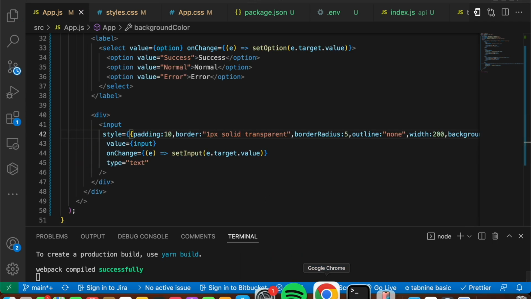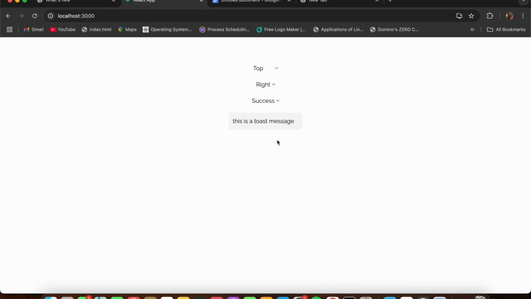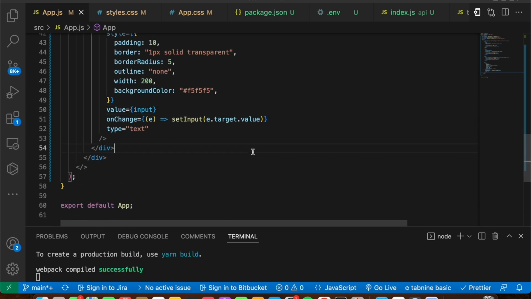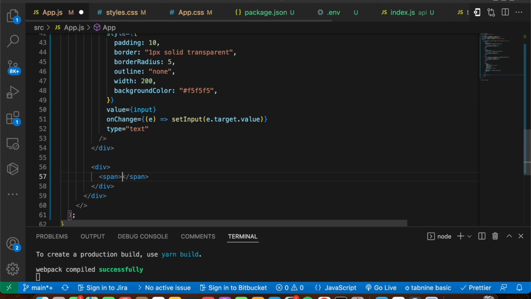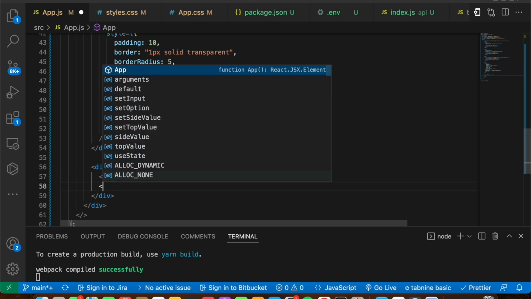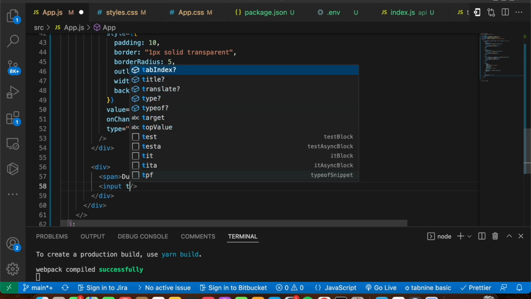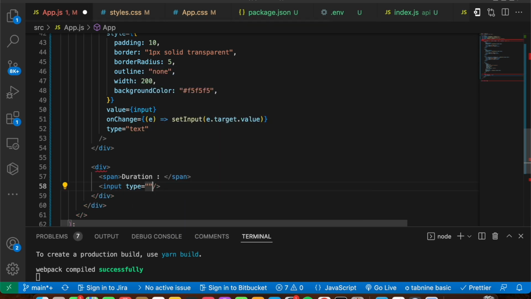Save the file. Let's check out the output. So there you go, we're able to see that being shown on the screen. Let's format once. Below that particular div, we're going to have the next part, that is for your range. So I'm going to say div over here. This in turn is going to have a span tag, which is going to say duration. Below that, we're going to have input, and here we're going to have type of range.